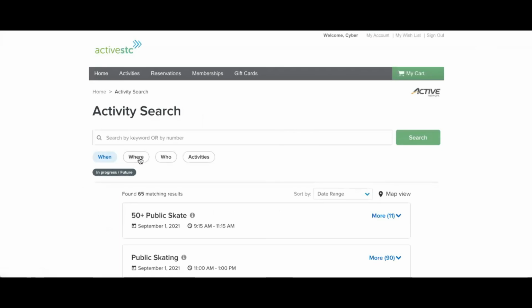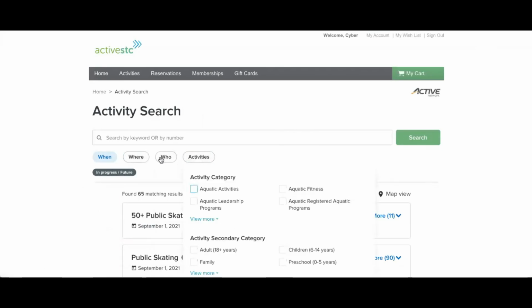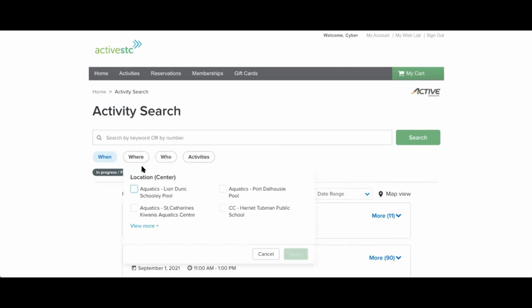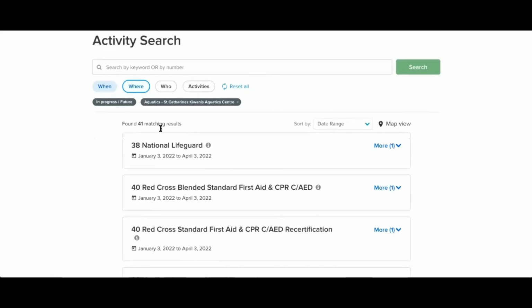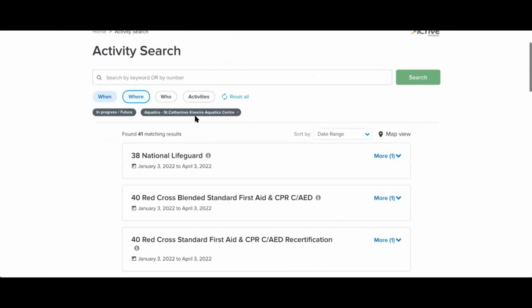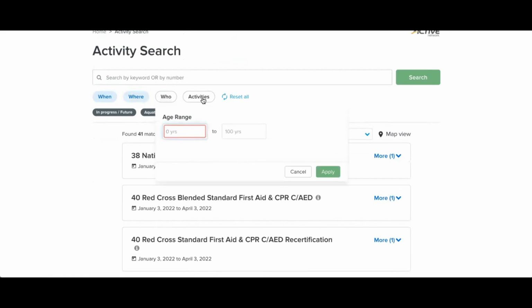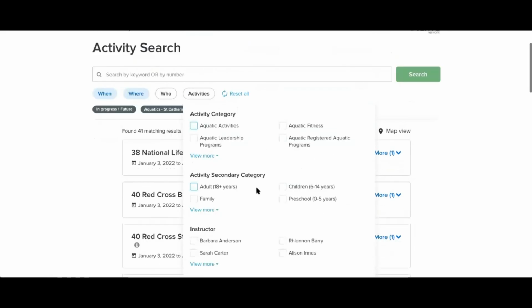You can use these four buttons right here to filter. Like, let's say I want to go to the St. Catharines Aquatic Center, and I would apply that. And now all the activities that are listed here will only be at the St. Catharines Kiwanis Aquatic Center. You can also use an age range filter as well as an activities filter.